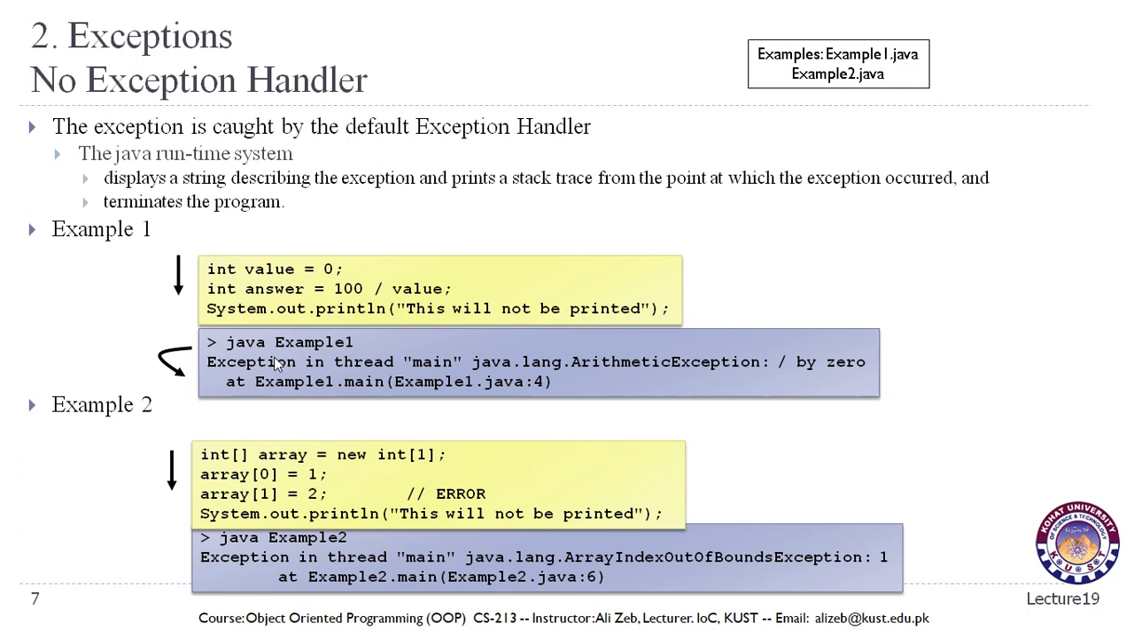Example 2, for example, there is another kind of error that can occur. Let's say we have initialized an array that can take only one element. The size of the array is 1, but what we are trying to do is assign 2 elements to the array. If the size of the array is 1, we can assign one value, but if we try to access an index that is not there in the array, we might get an array index out of bound exception.